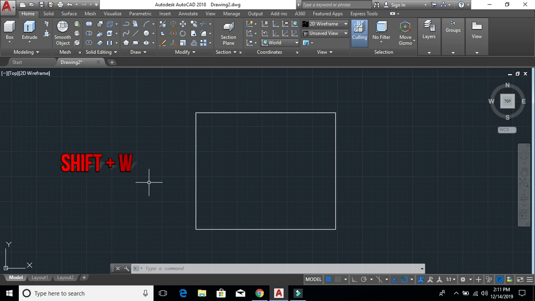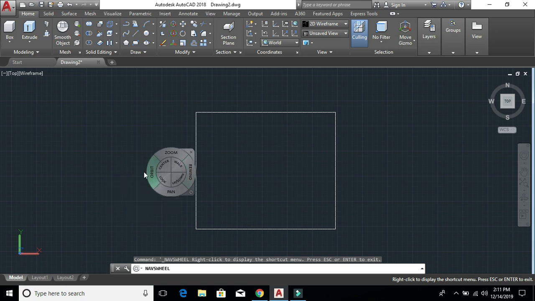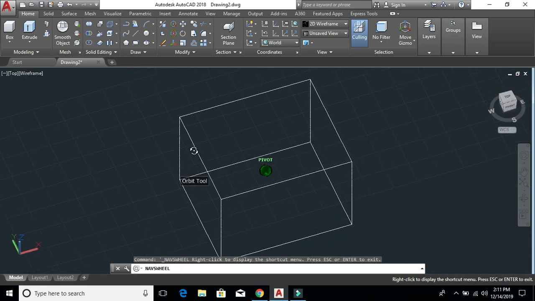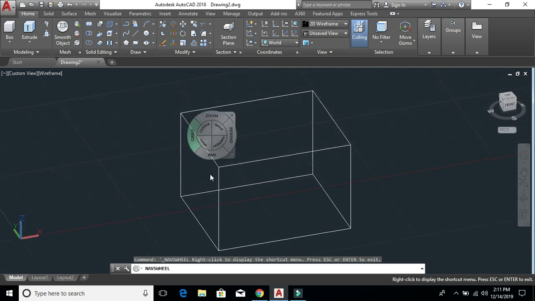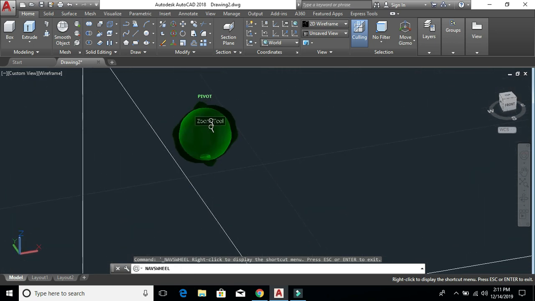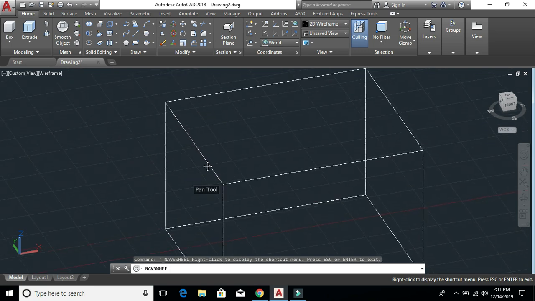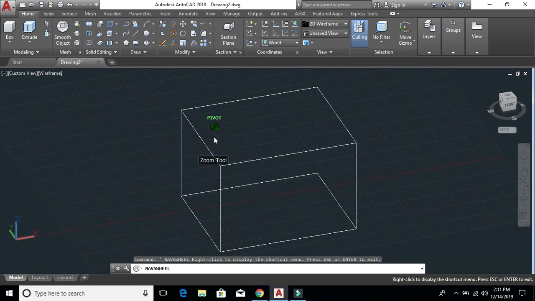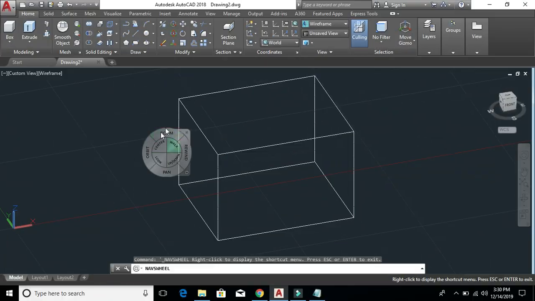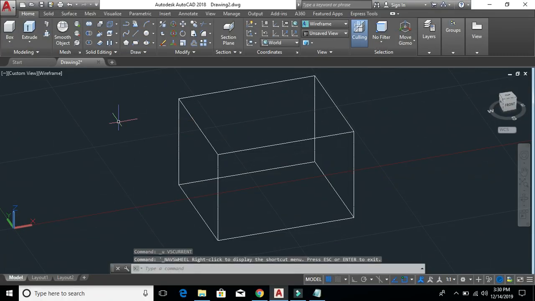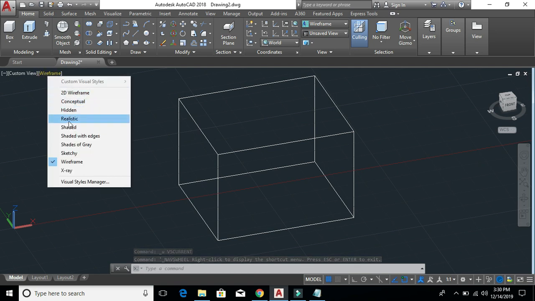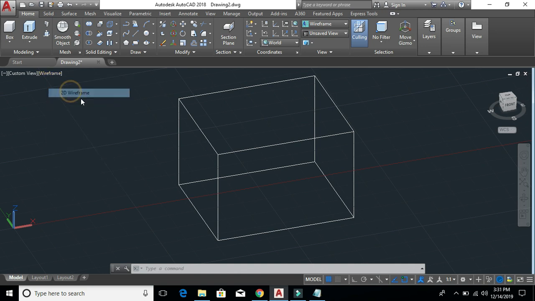So what does Shift plus W do? Let's see. Shift plus W creates a navigation wheel. You can orbit around an object, go in perspective view, zoom in, zoom out. You can pan around and play with it and explore some other properties. There is one more thing that we can do. Instead of wireframe view, we can view it in realistic, conceptual, and many others. Let's see it in 2D wireframe view.